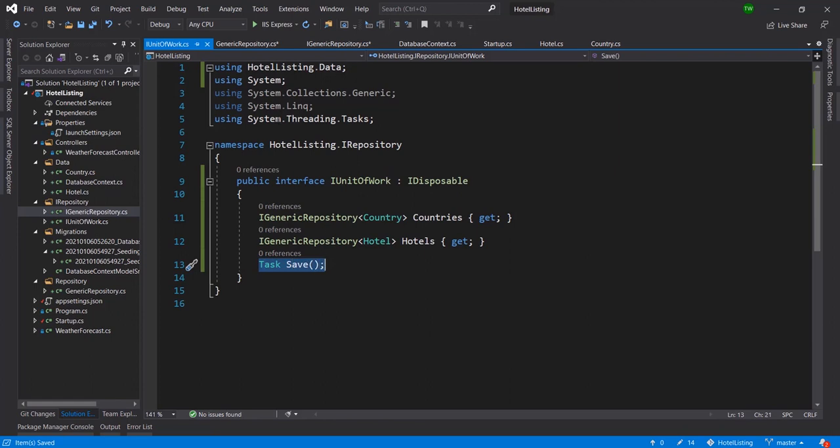But this is outside of the repository because if there are multiple changes to be made at a time, then all of them can be caught in one operation as opposed to making multiple calls to the database. So we have that unit of work. The next thing would be to create the concrete class.